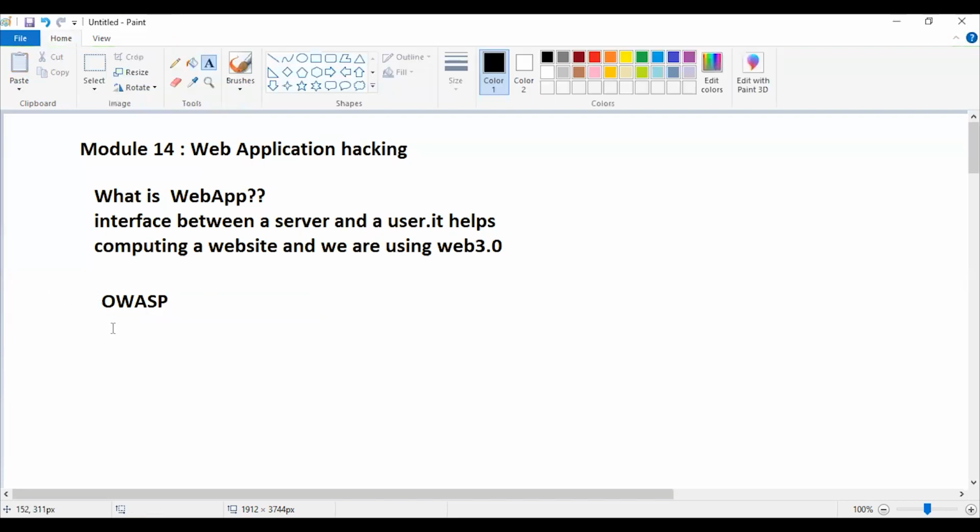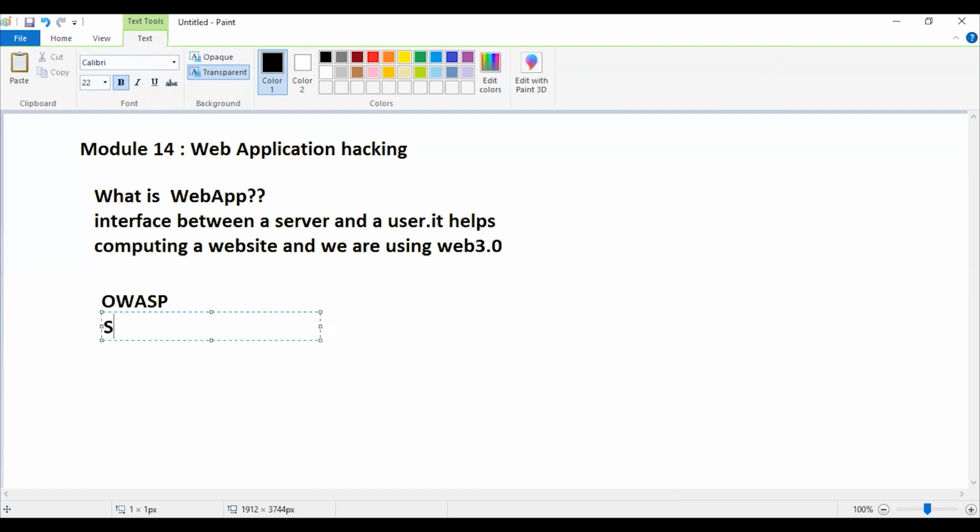So OWASP is a standard awareness document.